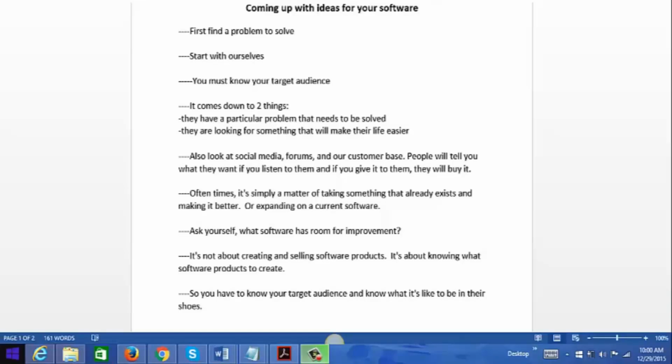Coming up with ideas for your software. Before you create a software product, you need to know what it's going to bring to the table. You need to know what problems it's going to solve, because that's what software tools do: they solve problems or potential problems. So first, let's start with ourselves. Do you have a problem in your business or personal life that can be solved with a software tool? Because let's face it, if you have a problem, I'm pretty sure there are other people out there with similar problems. So your problem is not unique to yourself.